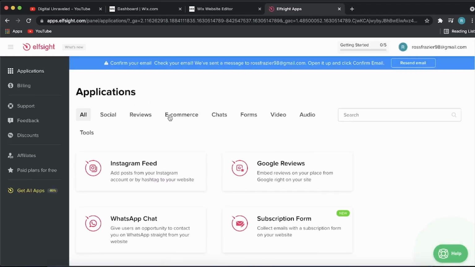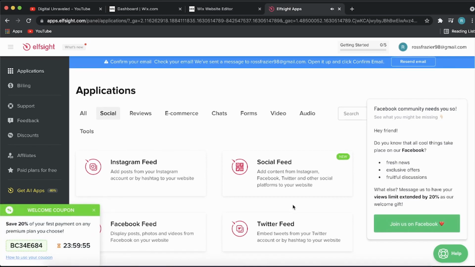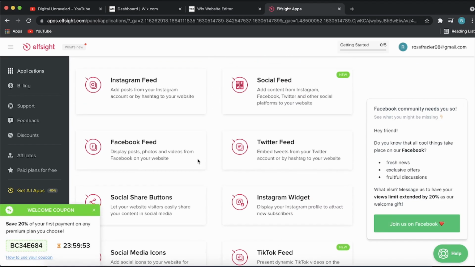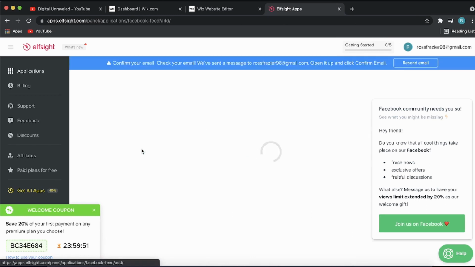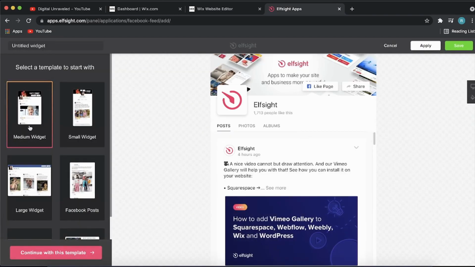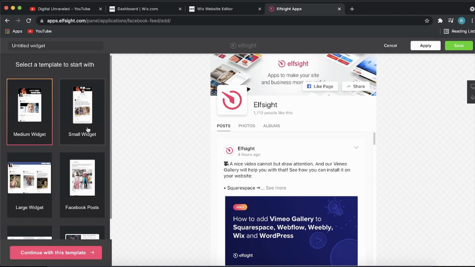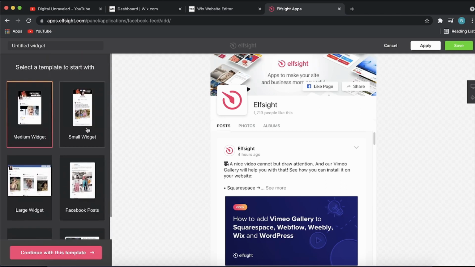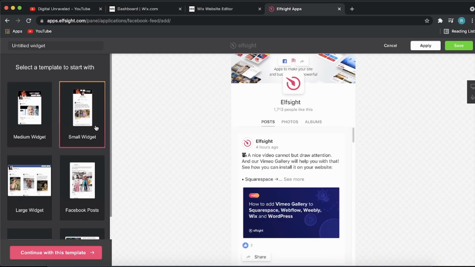And from here, you want to click on social at the menu at the top. And then you can see here, it says Facebook feed. You click on create widget. Let me just close this. And now you can select between a medium widget, a small widget, and all these other widgets. So for this example, I will select a small widget to add to my Wix website.